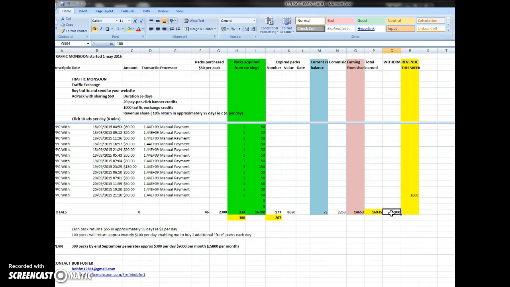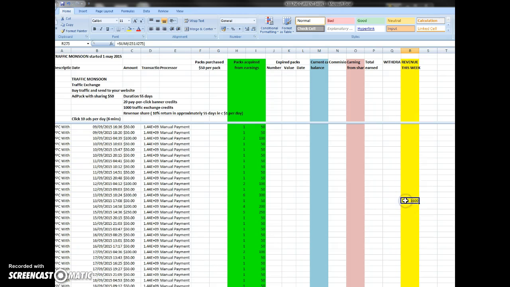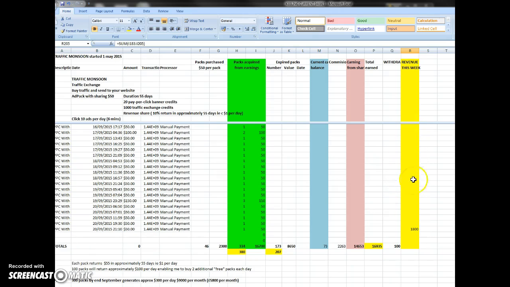I've withdrawn $100, 2 lots of $50, just to make sure I could withdraw it, and this last yellow column indicates how much revenue I've achieved in the previous week. Last week up till Sunday night, I'd achieved a revenue of $1,800. The week before, $1,600. The week before that, $1,550. The week before that, $1,450, and the week before that, $1,200. So you can see 2 things. One is there's a normal average of about $1,500, and 2 is you can see an increasing number of returns coming free.